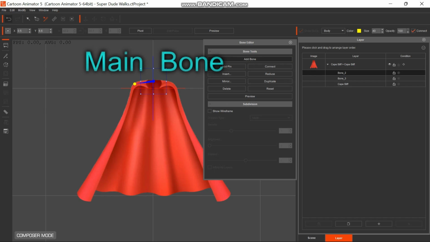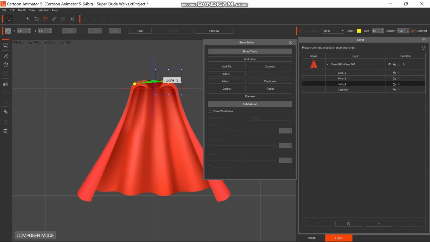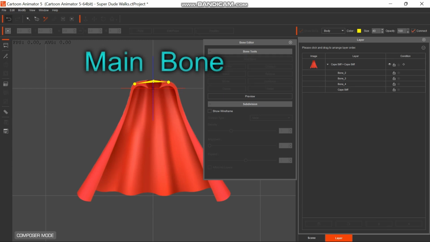But I've got to do the other side as well. So I'm going to go back. I'm going to add bone again and add to the original point. Now I have this bone here. There's bone one, and then the entire thing is bone two. This is your main bone. I say main bone so you know it's the one that doesn't get affected by the spring bones.